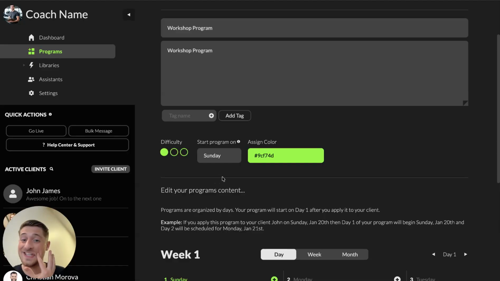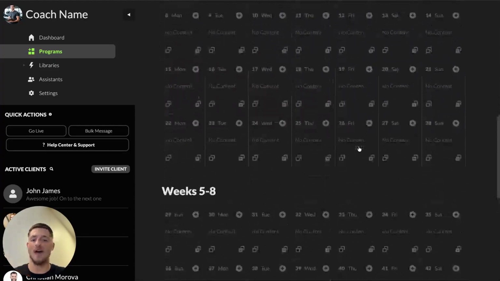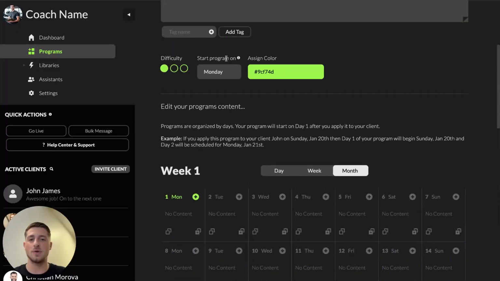Now, the last thing here is the start program on date. This does not really matter at all for when you go to assign the programs, okay? So please don't think that me adding in here that we're going to start this program on a Monday means that this program always has to start on a Monday when we assign it to a client. That is not the case. It purely references the builder that we have right here. Okay, so as you can see, now it starts on a Monday.